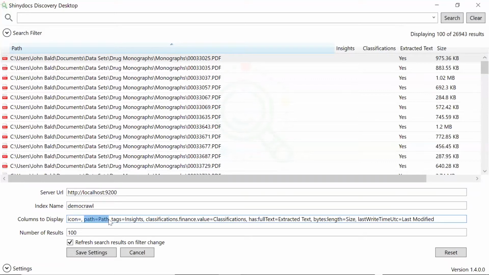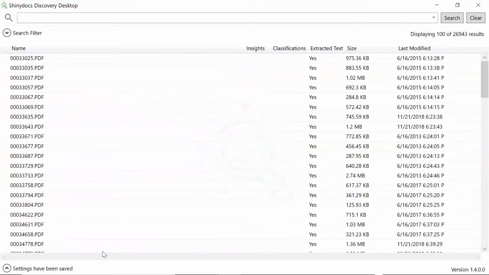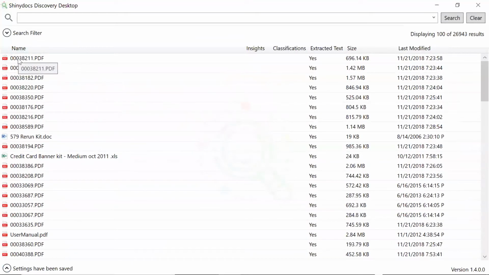For instance, if we no longer wanted to show the entire path of the file and just wanted to see the name, click Save Settings. And now only the file name is displayed with the column title of name.